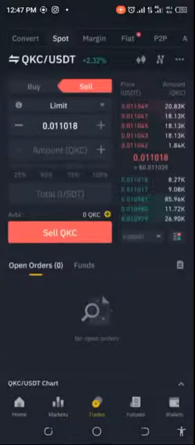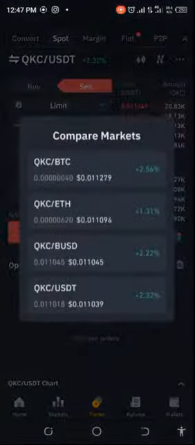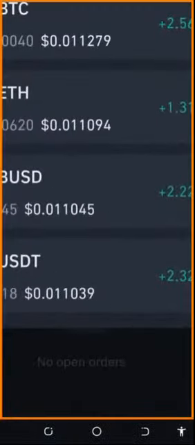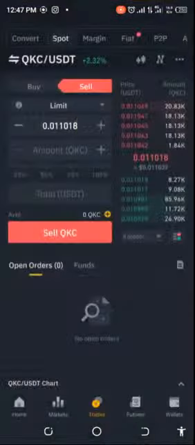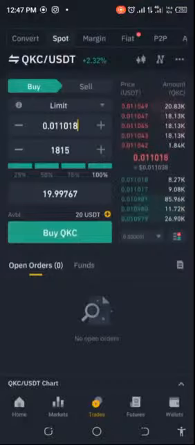But before we go ahead, let's make sure that everything is still intact. So what do we have here? Everything still looks the same, still looks normal. So let's go ahead. We're buying. So let's put in 100%, the same way we put it there. And then let's go ahead and buy.